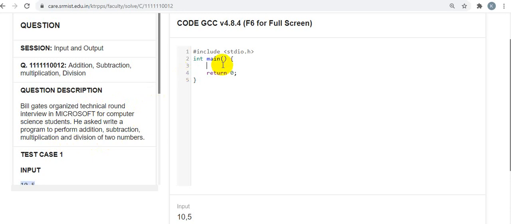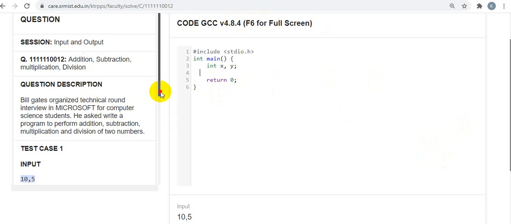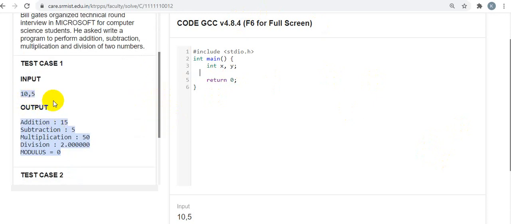For the input, I need two variables of integer form, so I will declare x and y. Then I need to get the input, because in the test case it is getting two inputs. Whenever we try to get some input, we are supposed to use scanf. The variables are integers, so as I said in the previous class, it should be percentage d. Two variables, so I give two %d, comma, and the variable names we declared, x comma y. This is the syntax for scanf.